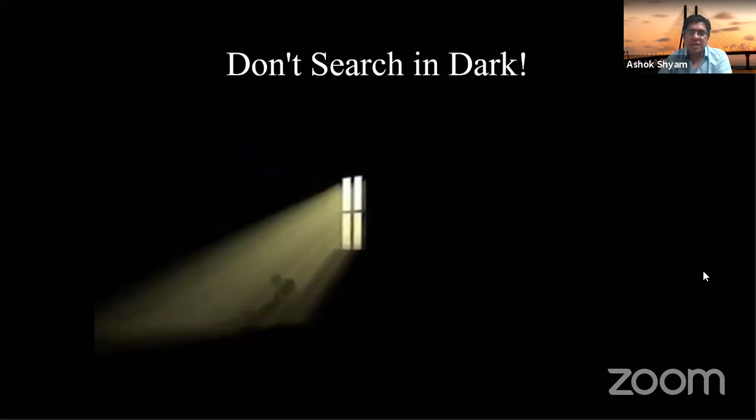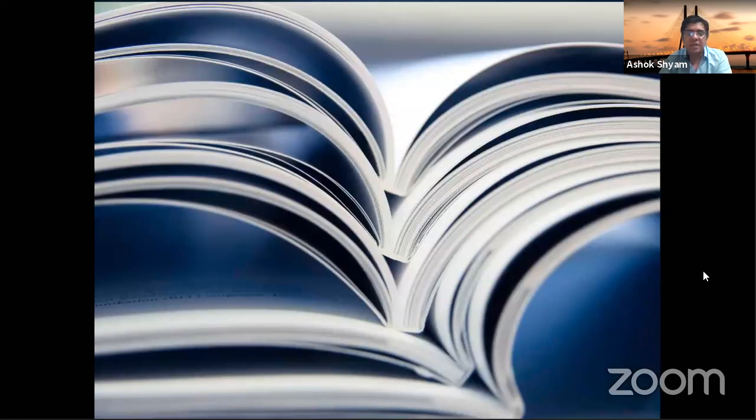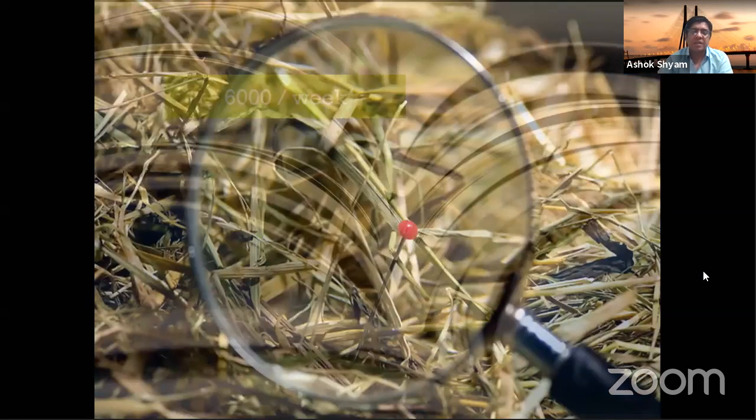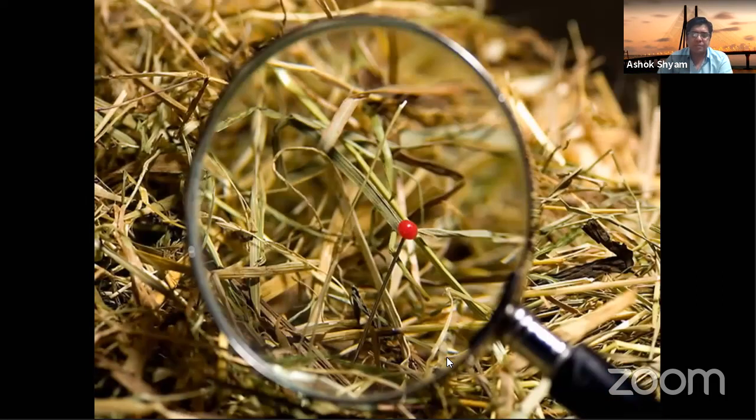Don't search in the dark, especially since more than 6,000 articles are added to the literature every week, and a lot of them are in orthopedics. So finding the most relevant literature is like finding a needle in a haystack. And that is where this talk becomes relevant.